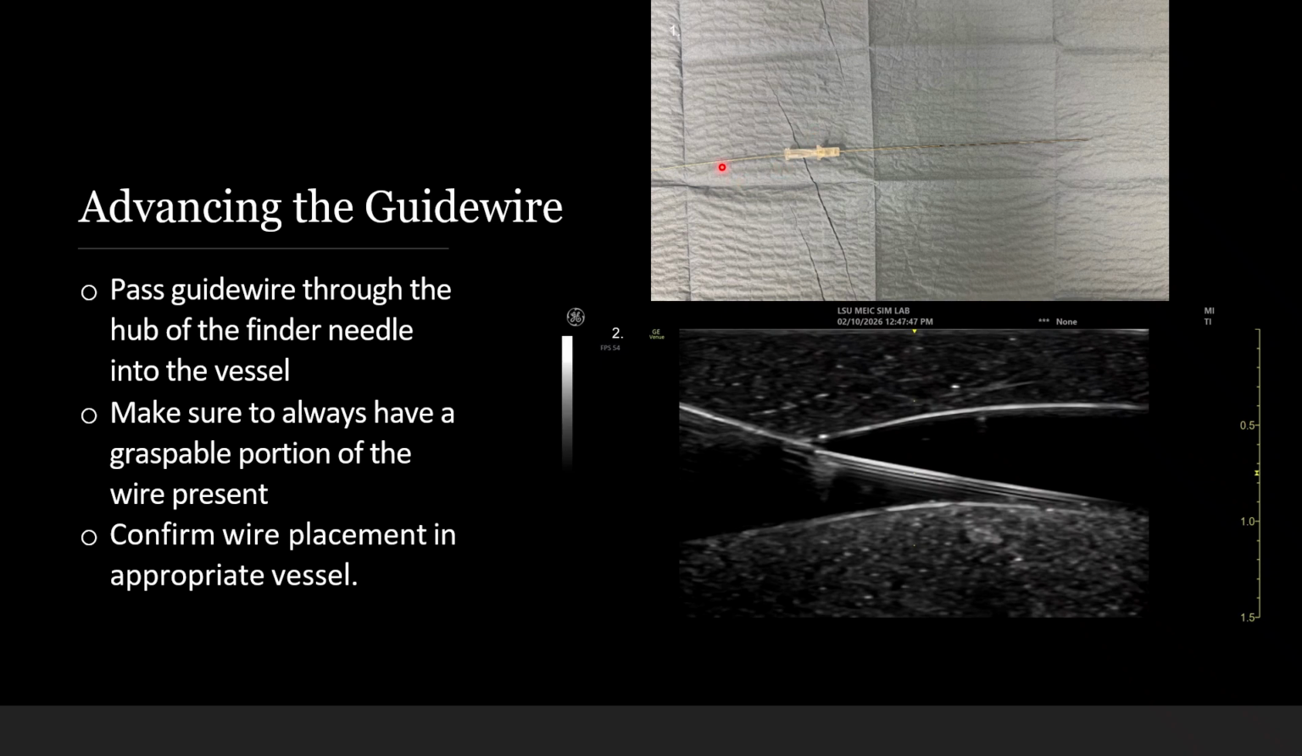Next step, you grab your guide wire. You'll notice on both ends they're a little bit different. There's a stiff end on one side, and on the other, it's still a straight tip, but generally it's soft and very malleable, meaning it'll kind of flop around. So you'll get that soft, malleable end, and that's what you're going to pass through the hub of your finer needle.